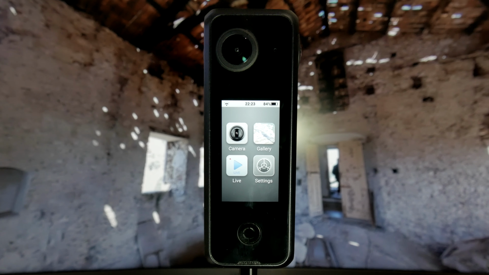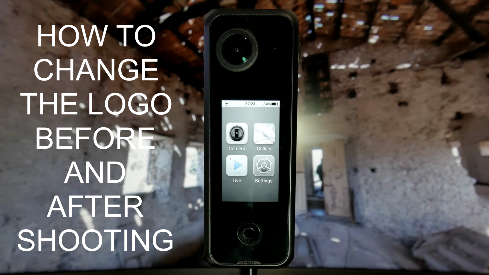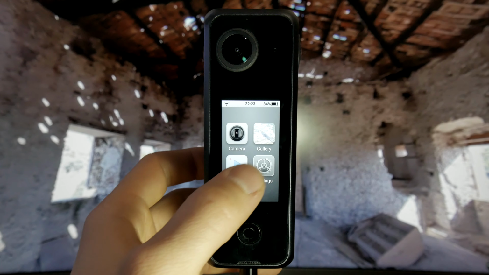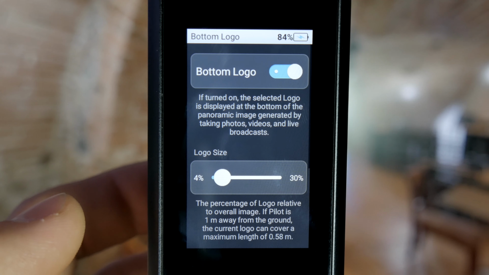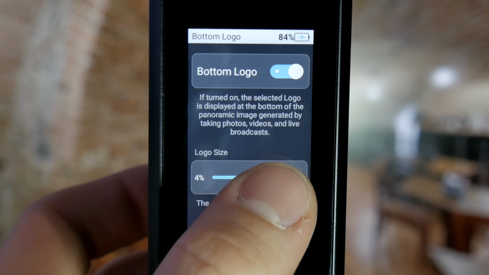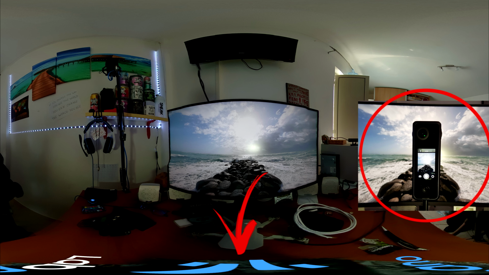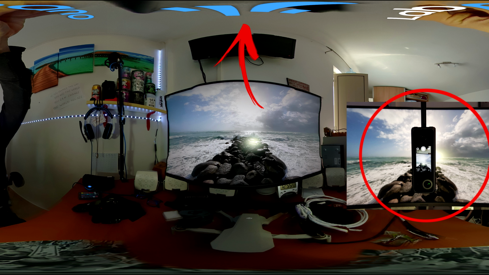In this video I'll show you how to change the Nadir logo before and after the shooting. On your Pilot 1, go in Settings and Bottom Logo. It is called Bottom Logo and not Nadir logo because it's applied to the photo with respect to the bottom of the camera. So if you turn your Pilot 1 upside down, the logo will be applied at the zenith of the photo and not in the Nadir.